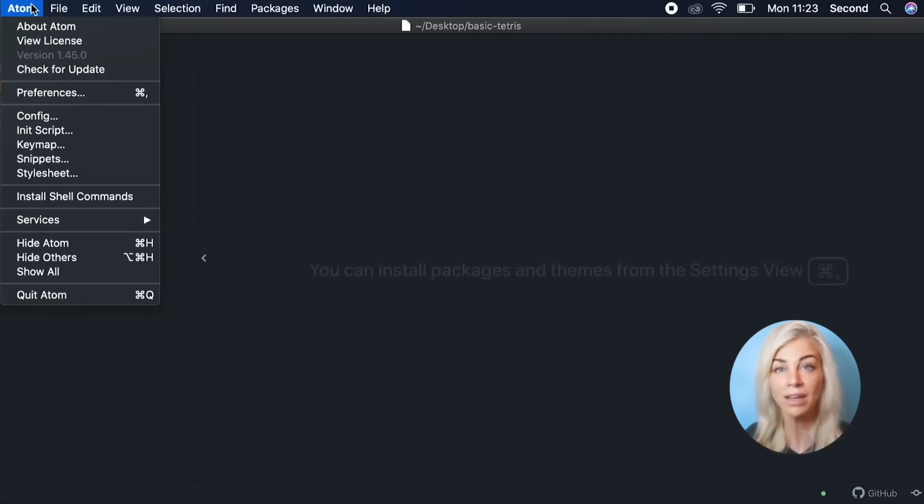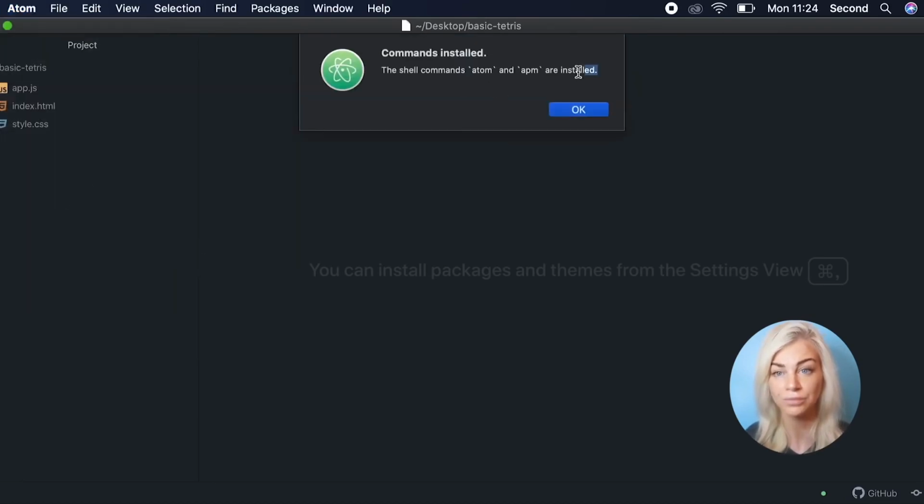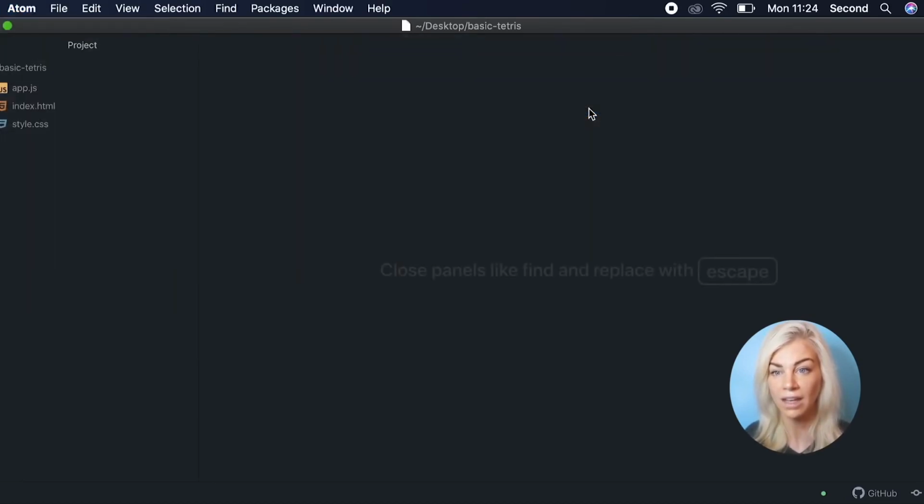Atom allows us to add packages. There are literally loads and loads of packages out there that you can pick and choose, so I'm simply going to go through ones that I find useful for my project. Open Atom and click on the Atom menu, then install shell commands. Now click on the drop down and preferences.